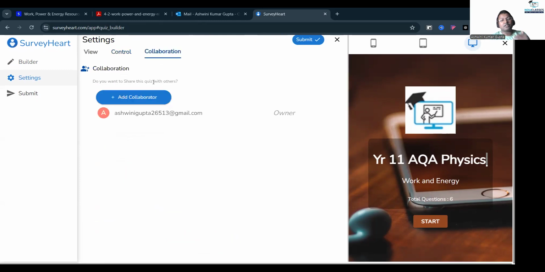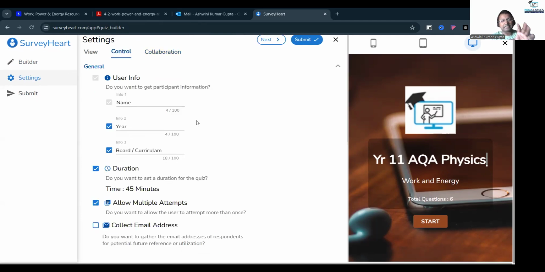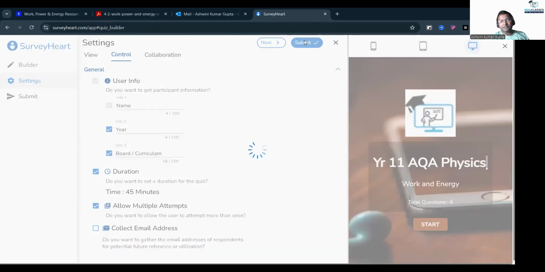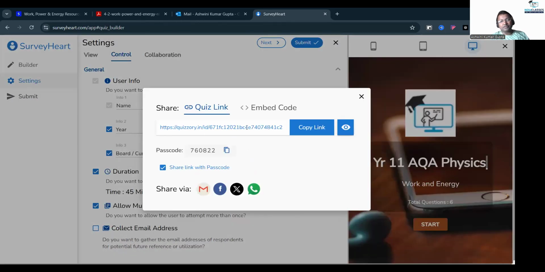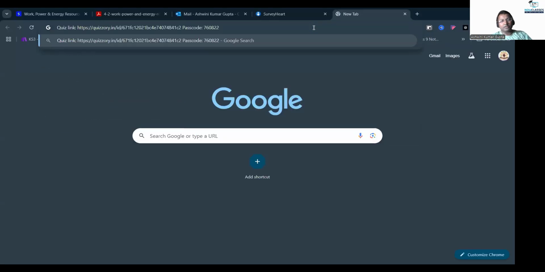Now collaboration, where you can specify the persons who can access this particular paper. Once you have done these settings, just submit it. This will be the link that you can copy. And now for the student, see here the passcode is there. So whenever you share this link, you will give that passcode to the students as well, right? Now I'm putting this link here on the chat box. See, it is showing the passcode. So I'm just deleting this passcode right now.